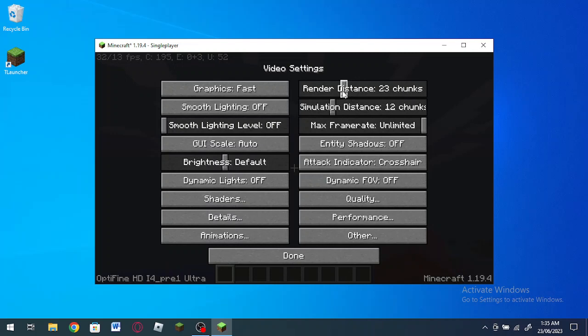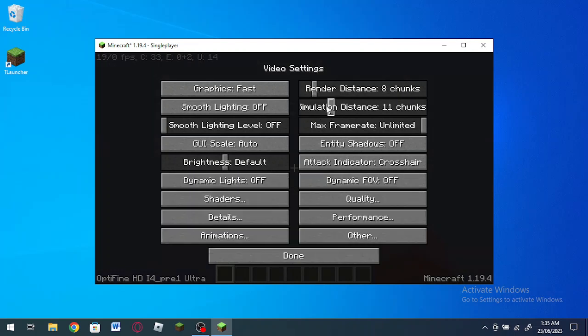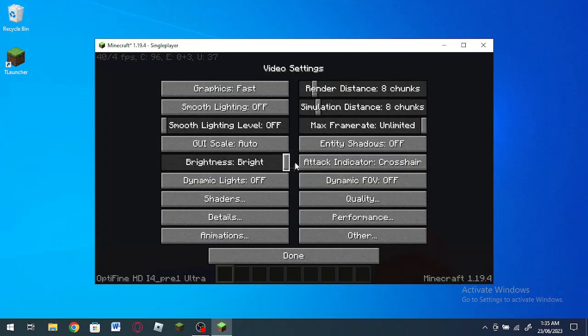Okay, now we're gonna keep our render distance to 8 chunks and simulation distance to 8 chunks as well. Max frame rate, keep it to unlimited. Entity shadows off, dynamic FOV off, dynamic lights off, brightness bright. It helps, trust me. Okay, so I think we're done over here, and now we're gonna go on to quality.